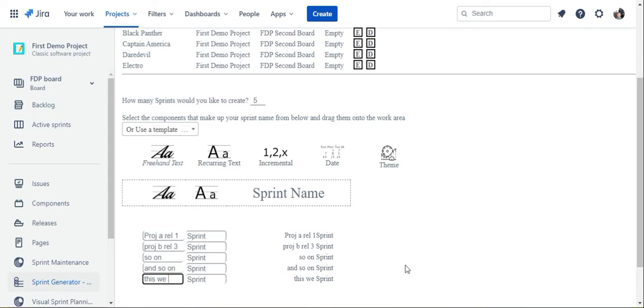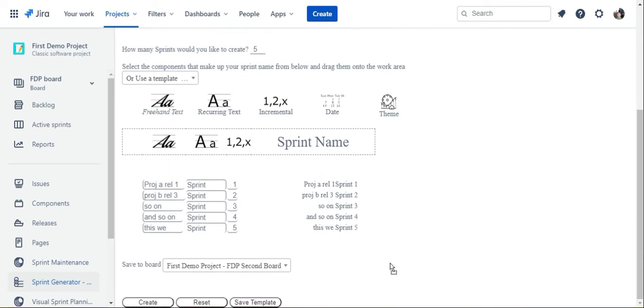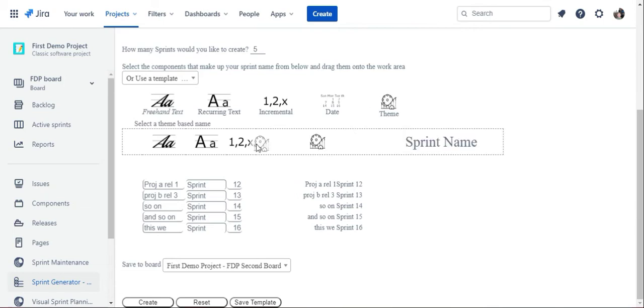Perhaps then we want a sprint number, an incremental number that will just go up for each value. Now, if we've already created a few sprints, we might not be starting at 1, we might be starting at, I don't know, 12. When you change that, it will automatically adjust the remaining sprints, and there is the name. You can add a theme to that as well if you really wanted to, and be aware when you're dragging these things in, you can position them anywhere you like. You don't have to put them at the end. Let's put a theme in there.